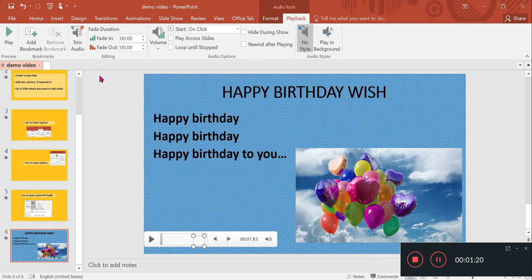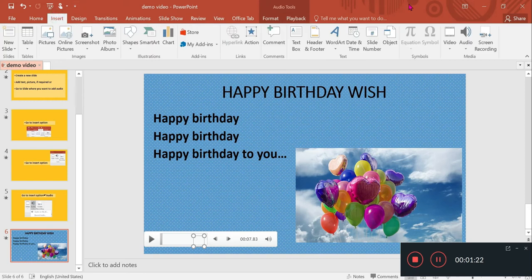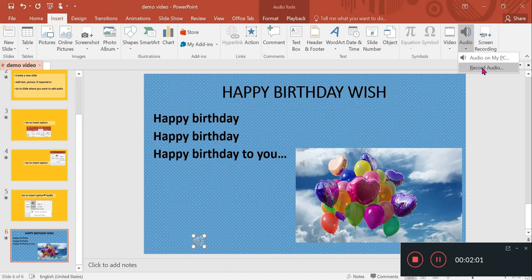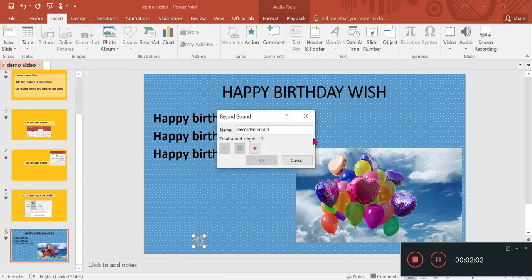Second option is record audio. If you want to record something directly on some specific slide, for example, when preparing a lecture for online teaching, you can use this option.